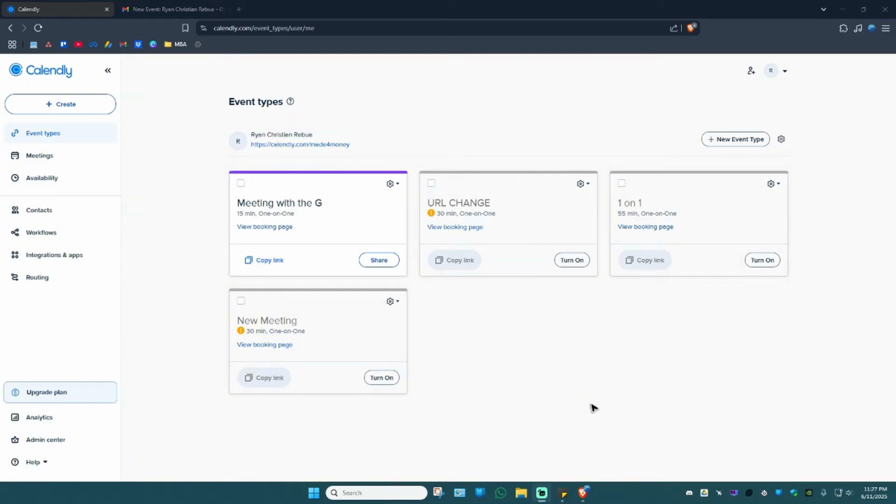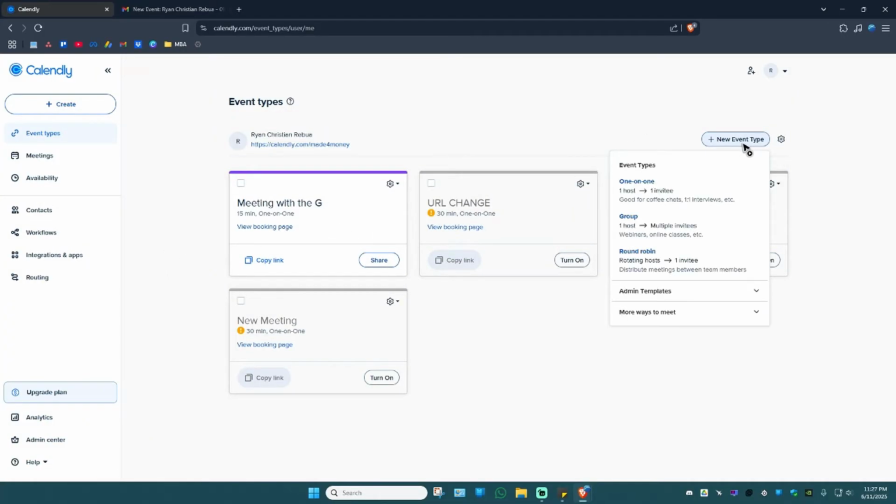Okay. So first up, just go ahead and go to calendly.com. Now log in with your account. Now, once you're in here, go to the left panel and click on event types. Okay. And here, click on plus new event type. Click on it. Now go ahead and start creating your event.